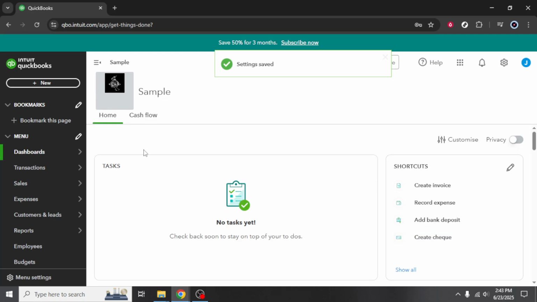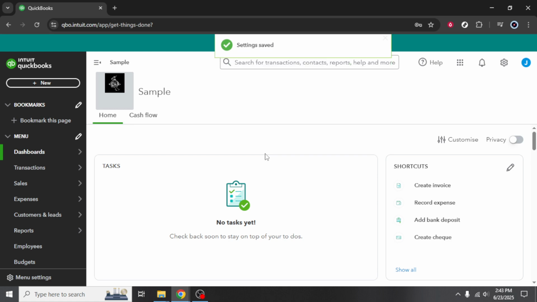This step ensures you're redirected back to your main dashboard with all updates successfully implemented. It's as simple as that. Regularly updating your company information keeps your business professional and up to date.